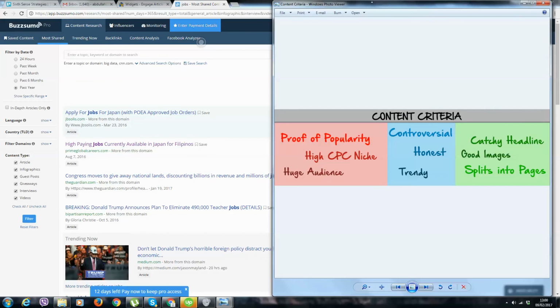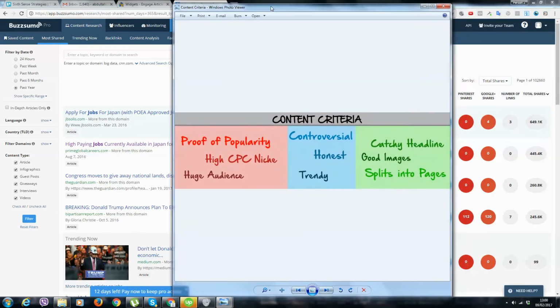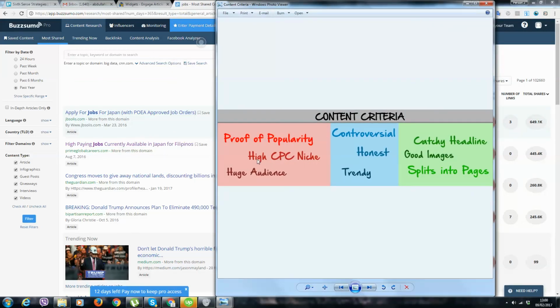It's very popular. We can see over 400,000 shares. It's a high CPC niche, I can tell you that, because of jobs and recruitment, etc. AdSense pays a lot for it. So there's a huge audience because the world wants jobs. Every single person wants a job. Like I said, it's a bit controversial, probably honest. Trendy, not so much. It's not really a trend. This is something everyone in life will always need, a job.